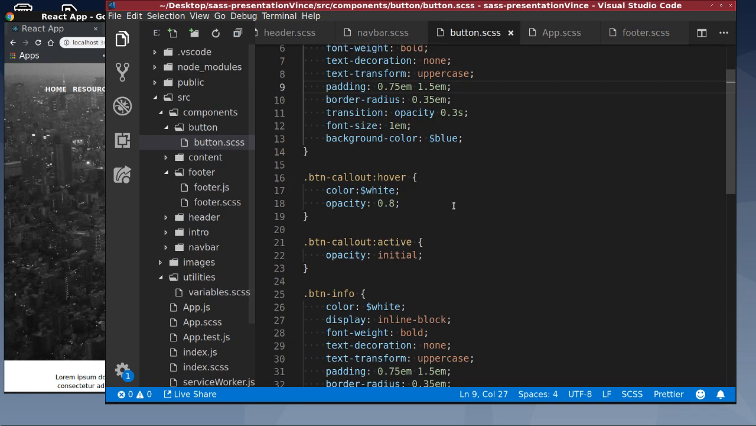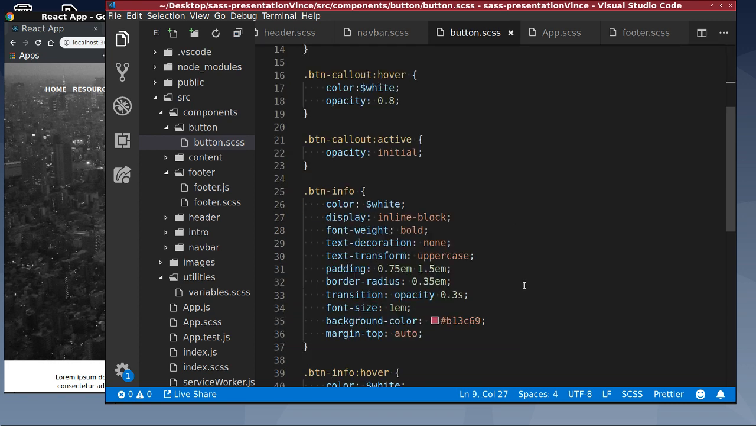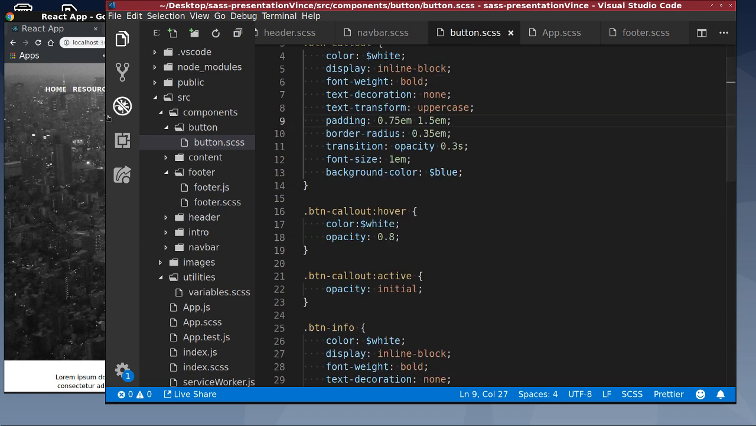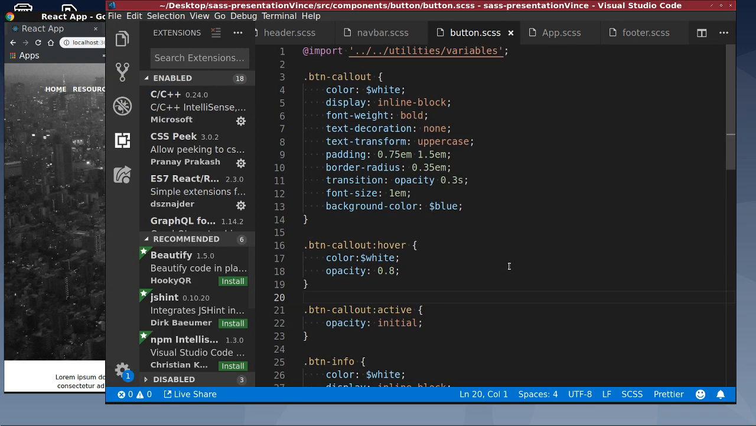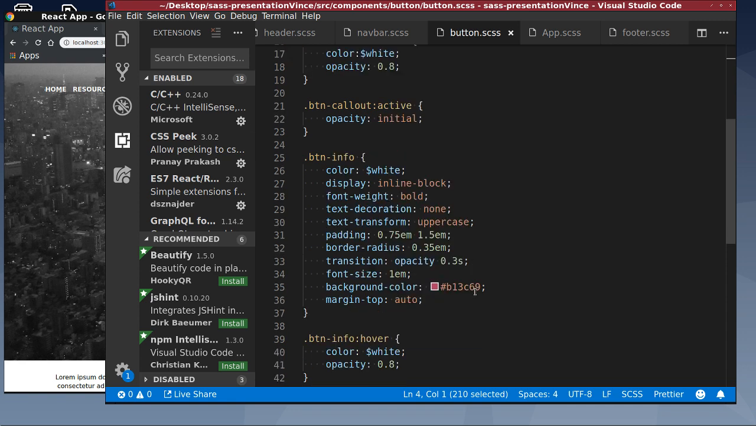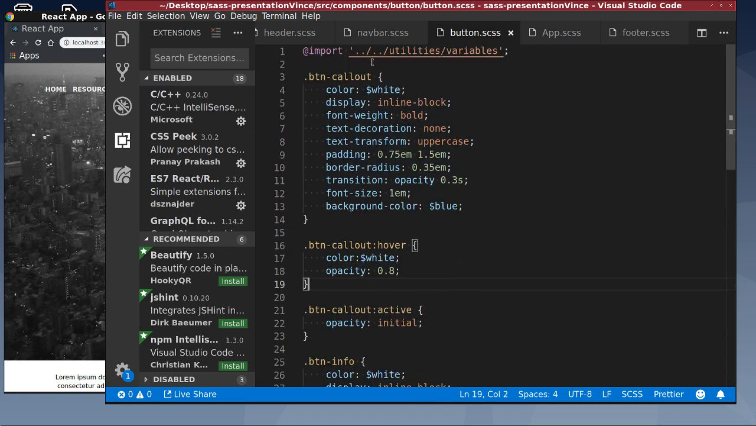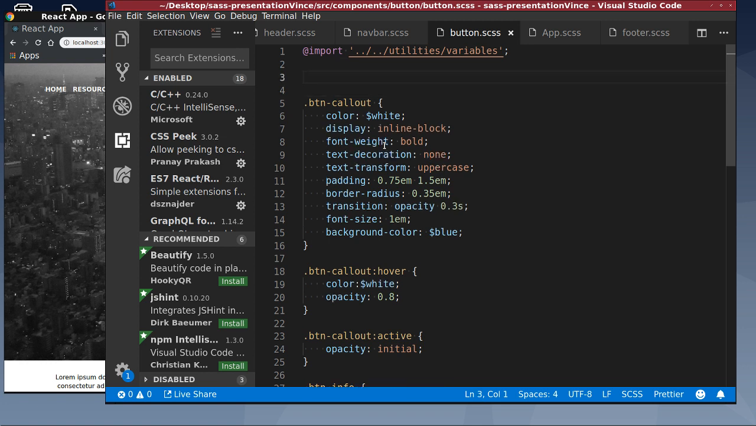Right, next thing. Also, another thing, what do you guys think? Is there something wrong with this code in terms of performance? I'll give you a clue. So this is the same, call out is the same, and also info is the same. Sorry? Yeah, I'm repeating my code, aren't I? So there's a thing called extend. So let me show you. So there's a thing I can basically assign it to.